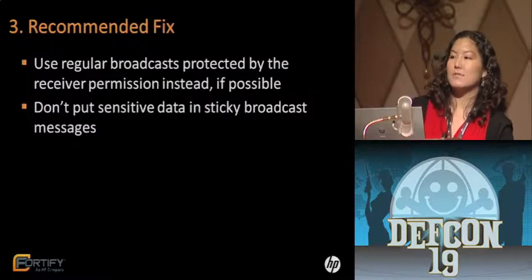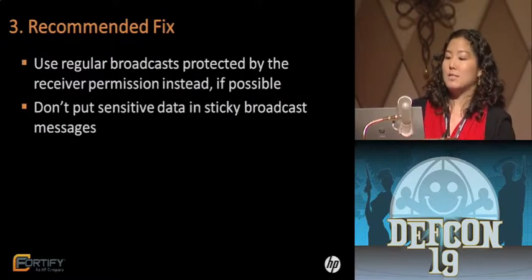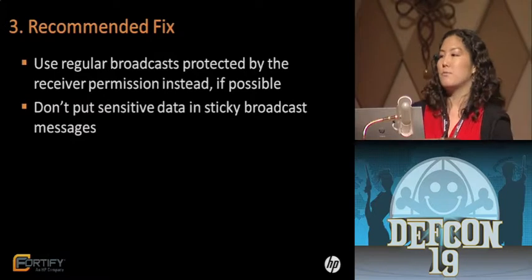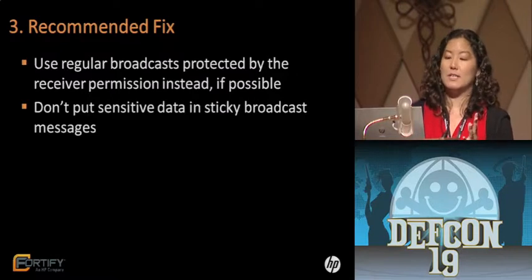So our recommendations for this vulnerability is that regular broadcasts should be used whenever possible, and these broadcasts should be used with the requirement of having the recipients have a permission. And also, regardless, don't put any sensitive data in a sticky broadcast. Anyone can read it.